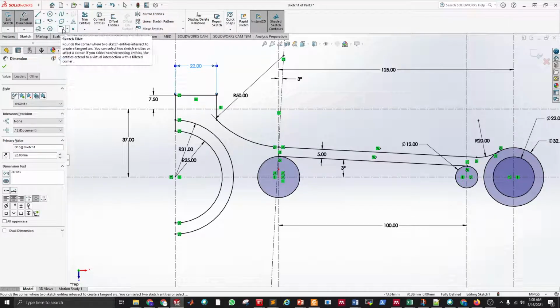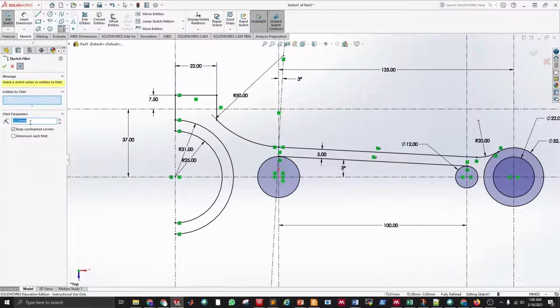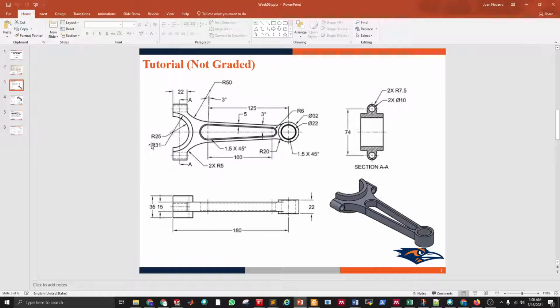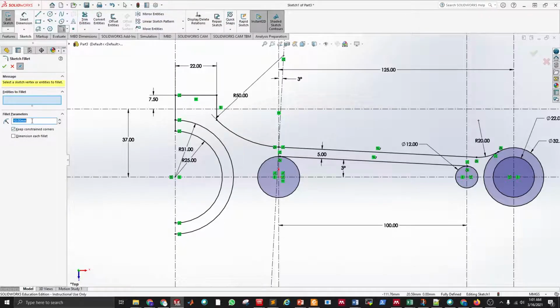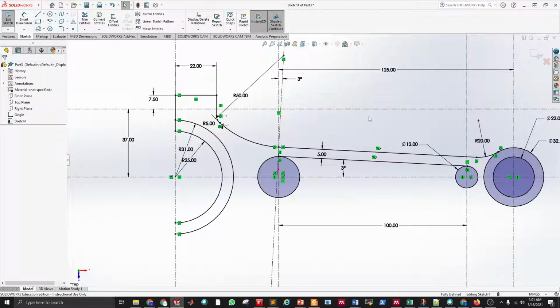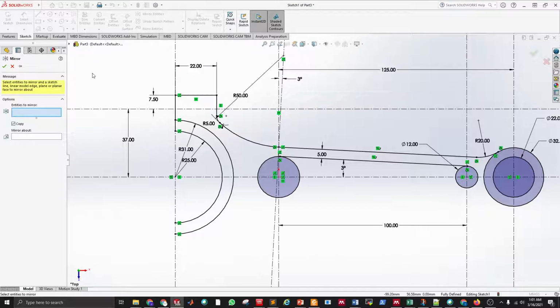And then I can finish by having a fillet here in this corner, which has a radius of 5 millimeters. So I'm gonna change the radius to 5, and then I'm gonna select the corner, and then click OK, and that's it. So I have now all the geometry in the top. I can now mirror what I need at the other side.